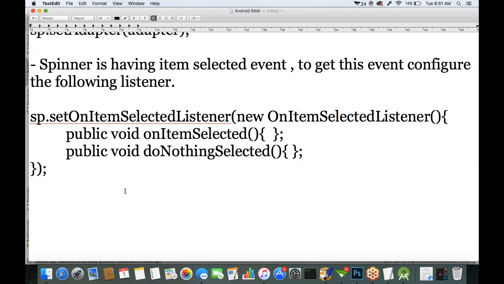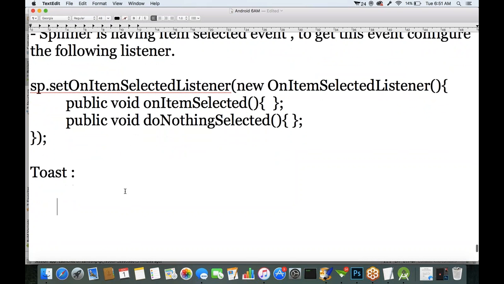Okay. So here, we have to give the information, right? Which item the user selected, that information we have to give. So one of the options is toast. Okay, let's see what exactly toast is. Toast is one of the notification methods in Android.